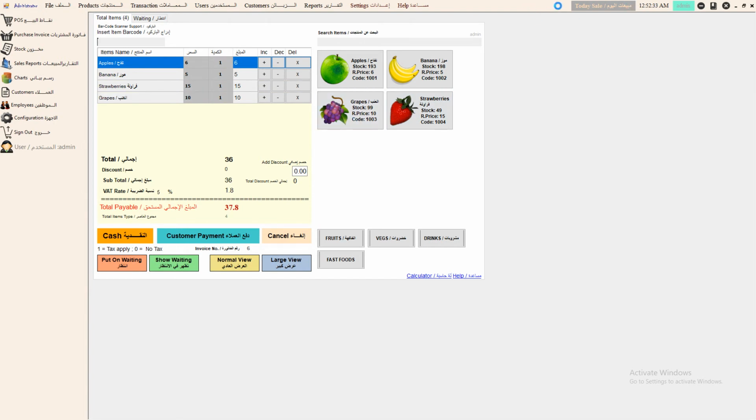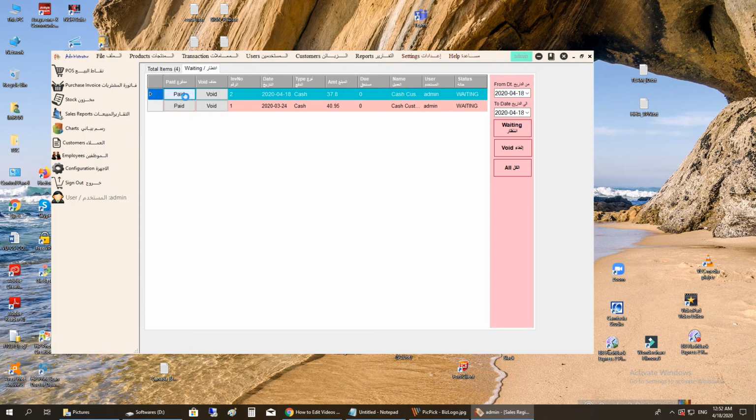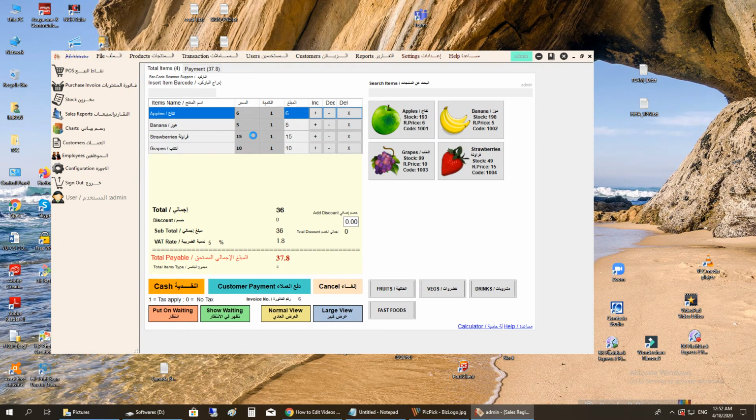In the same way, if you want to show the waiting transactions, you can come here, and now he wants to add some more items, maybe at the same time, maybe a few minutes after, or at any other point of time. He can click this button paid option. All these entries which are in waiting will come up, and now you can sell this product.